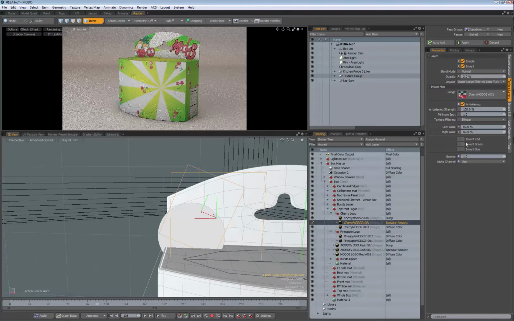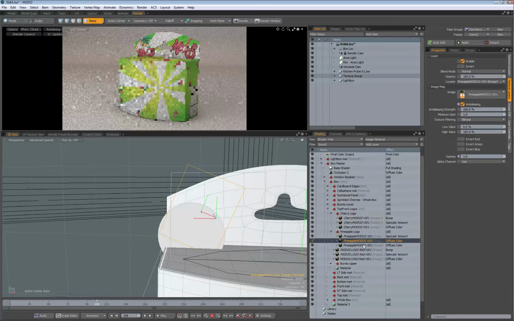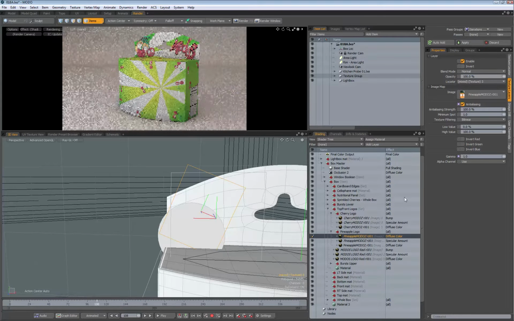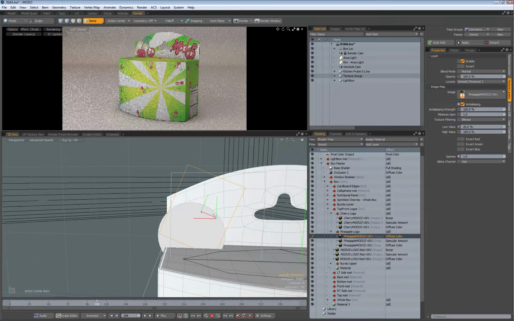Now we can make the bump layer. Let's right click on the diffuse layer here, instance. We'll put this one at the top of the group. And let's go take a look at what the bump settings are for the cherry Modo. So basically just the low value is the only edited channel, and we'll change our pineapple one to correspond. That's 20%.